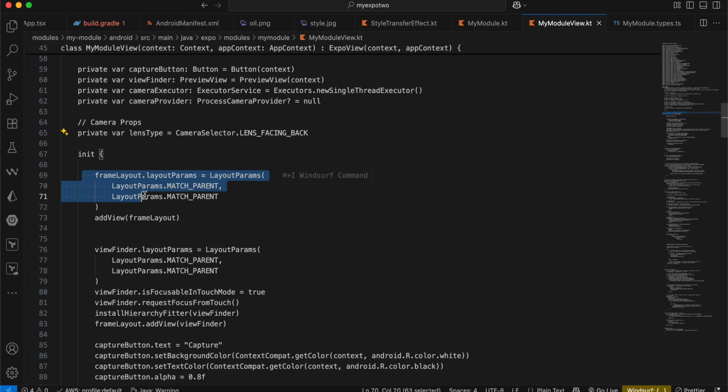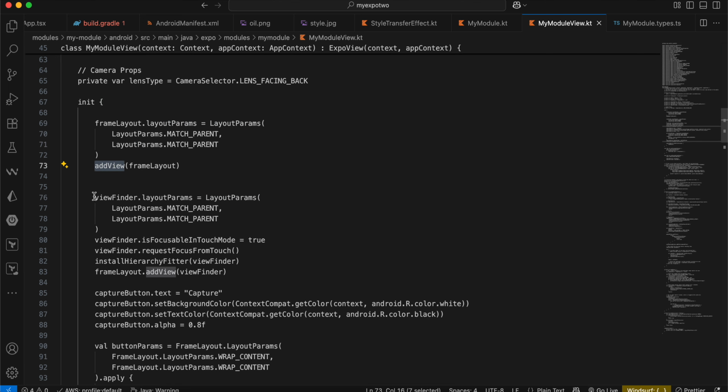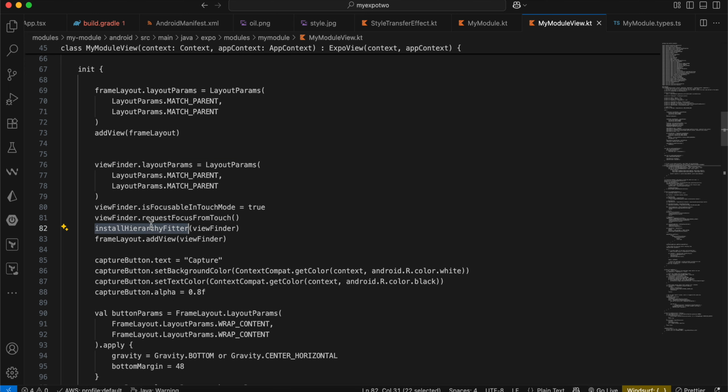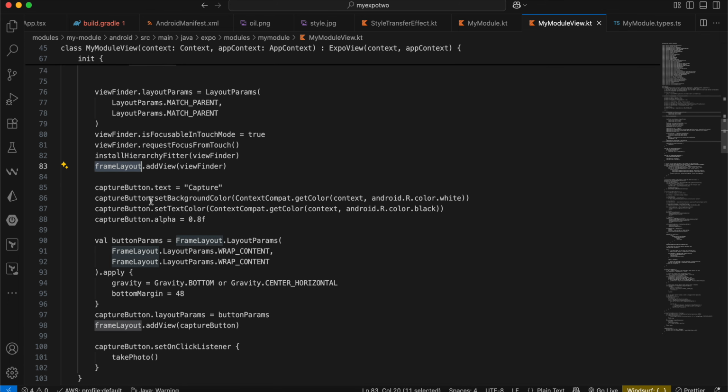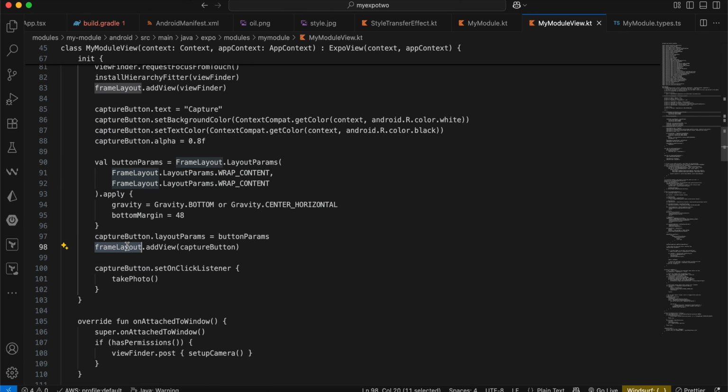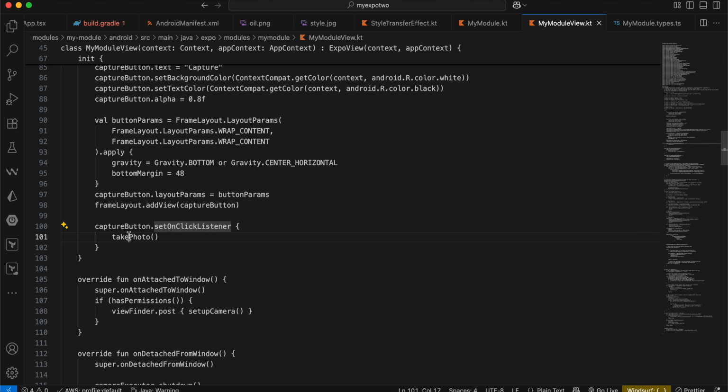Then here we set the layout params to our frame layout, and add our frame layout to our parent view. Then here we set the layout params to our viewfinder. Here we call this method. I'll come back to that, why we do this. Then we add the viewfinder to our frame layout. We set the text, background color, and text color for our capture button. Then we set the layout params for our buttons as well. Then we add the capture button to our frame layout. We add an on click listener called take photo.